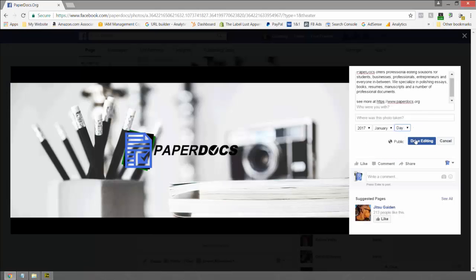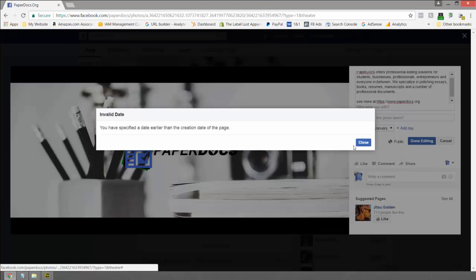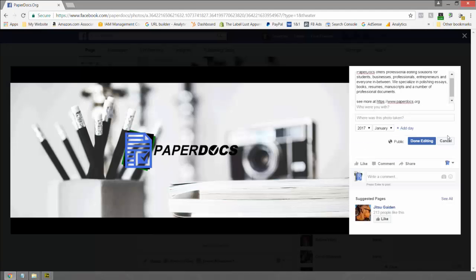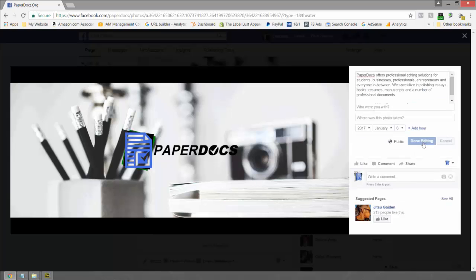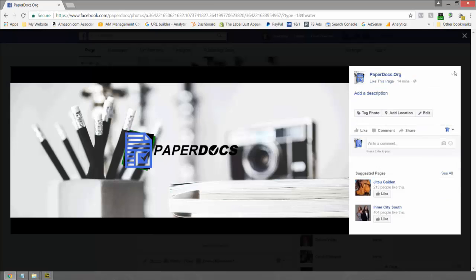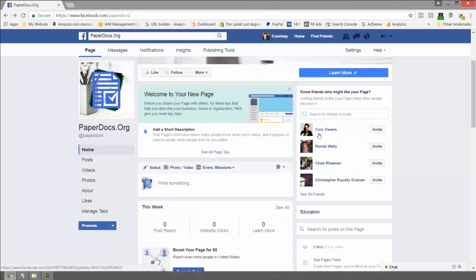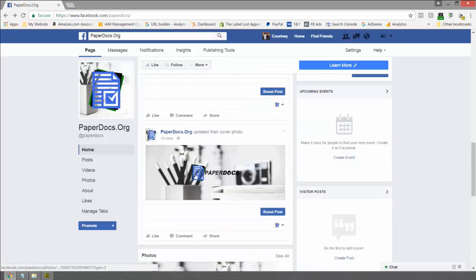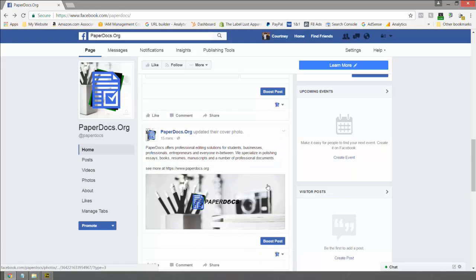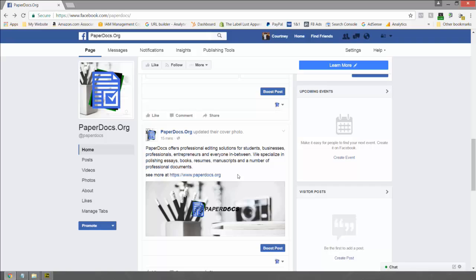So let's see. Boom, this is not working like this, so I'll show you an alternative way to add this description. Try editing, try clicking done. It's not going to work. Let's close this lightbox. Let's scroll down to the actual post on our timeline and find the update from when we updated our cover photo. Let's click on edit post in the right hand drop down, and the post should already be edited. We just want to click save or done editing to actually push the update to the public.